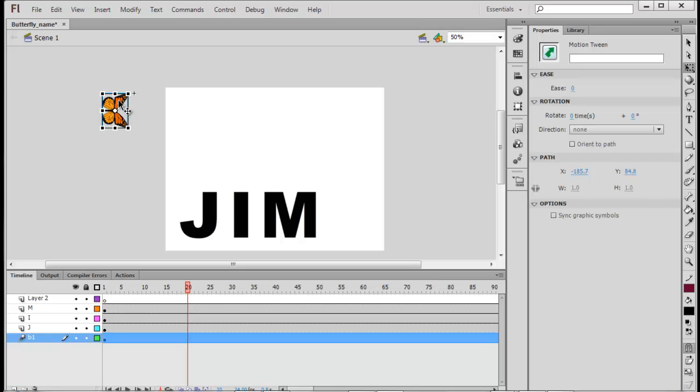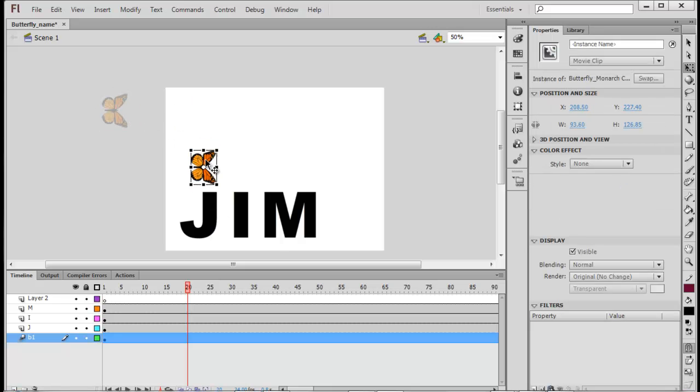And I'm going to drag the butterfly down on top of this J. So I'm telling Flash when the animation gets to frame 20, that's where I want the butterfly to be, in this location right here. Let me rotate it a little bit. So you'll notice that there's a green line. This is the path the butterfly will take.